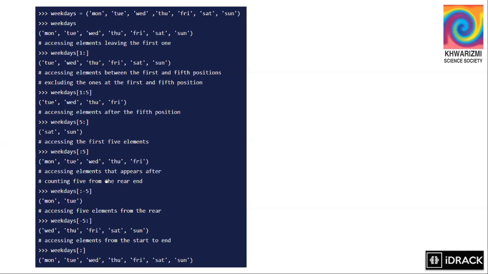Again, accessing elements after counting 5 from the rear end. You can do this for any number of elements from the rear end. If you want the last 5 entries, it's going to be a -5. If you want the absolute last entry, it's going to be a -1. If you want the last 10 entries, it's going to be a -10. So accessing the 5 elements from the rear, okay, I think they've messed up the comment here.